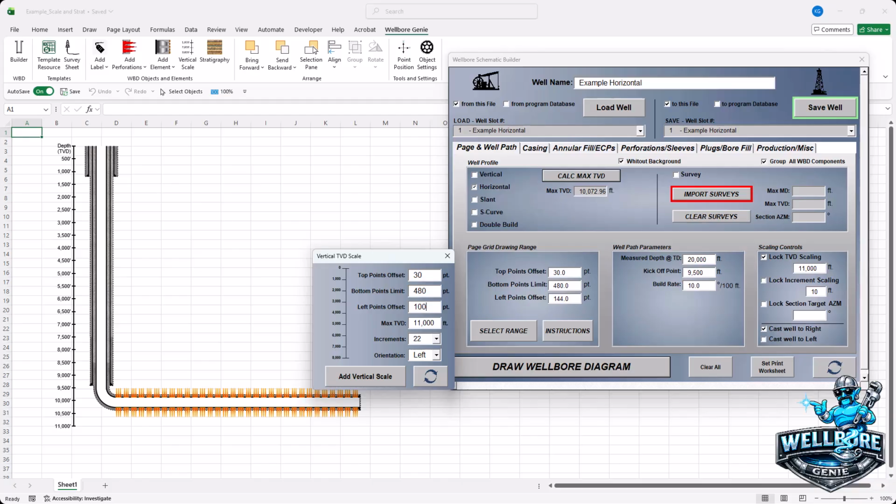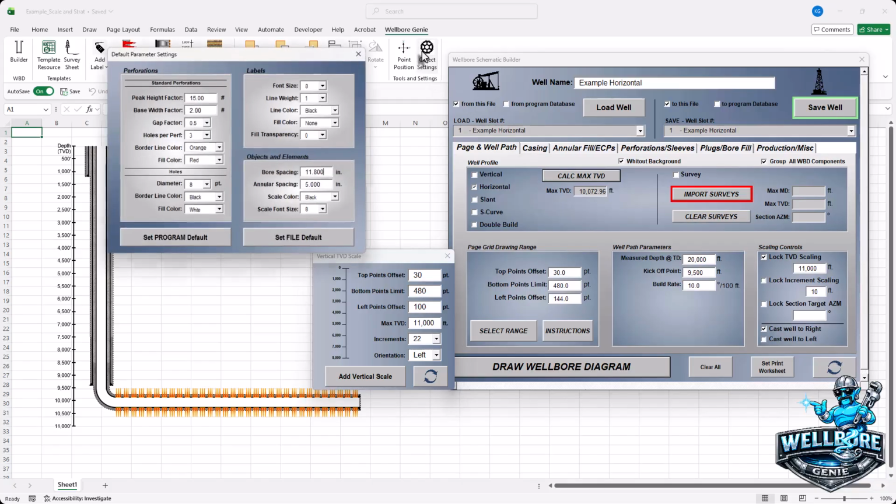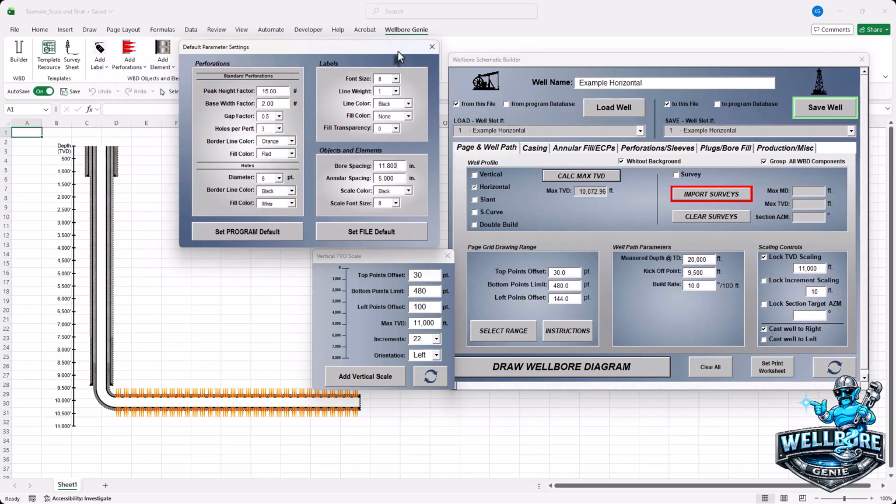Before moving on to stratigraphy, we'll open up the Object Setting window. There are two settings in the Object and Element section that pertain to the vertical scale: Scale Color and Scale Font Size. Let's change the scale color to red and click Set File Default and refresh the vertical scale and see the change. Now we'll add the stratigraphy.